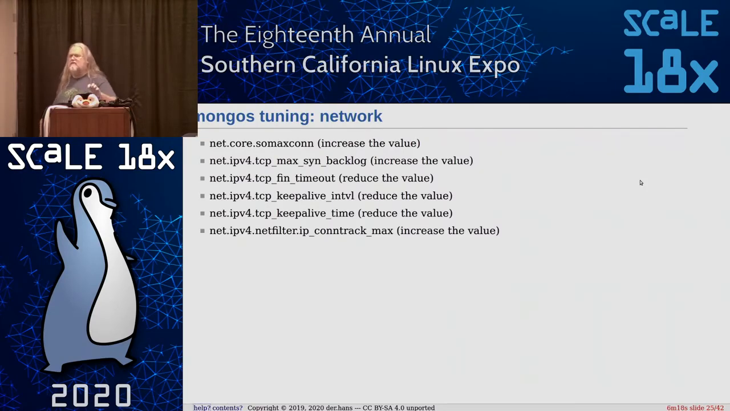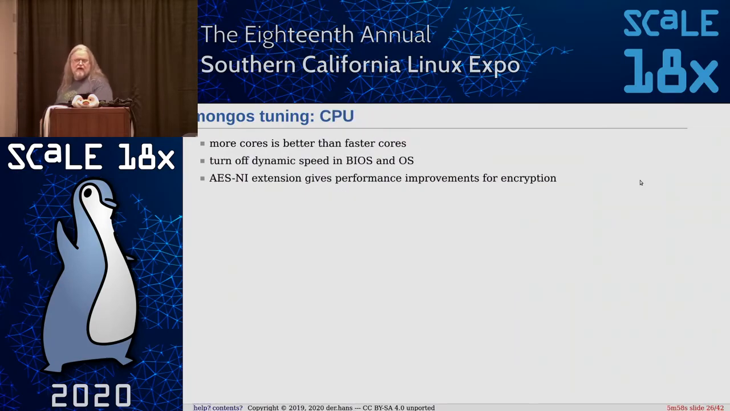On the Mongos, even more than the MongoD, you want to open the gates for the networking stuff, because they're talking to every MongoD node, they're talking to each other, they're talking to all the application servers, they're sending gossip. No, they don't do that. But they are talking to a lot more boxes, and they're throwing data back and forth. So you want to make sure that they're in good shape on the network.